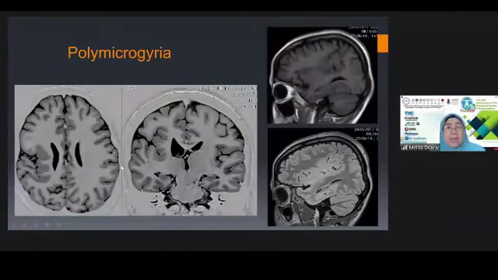In another case, you can also see it very clearly in the insular area, multiple polymicrogyria. With DIR, double inversion recovery, we can see it more clearly.